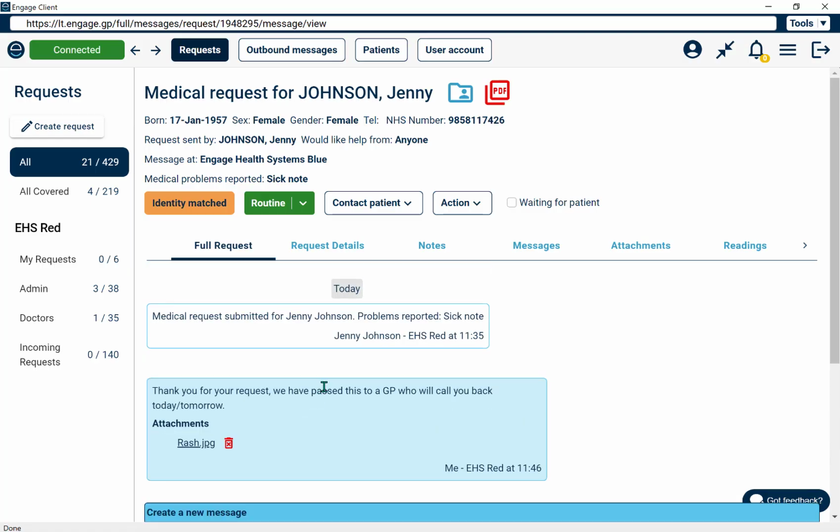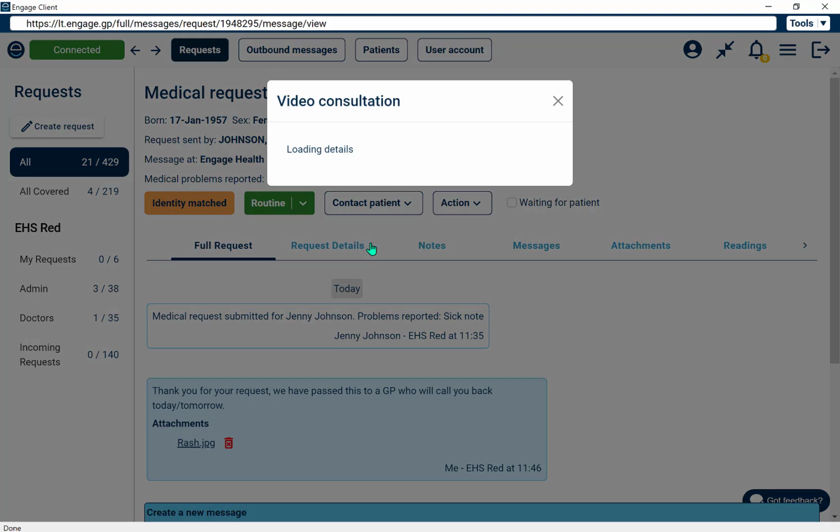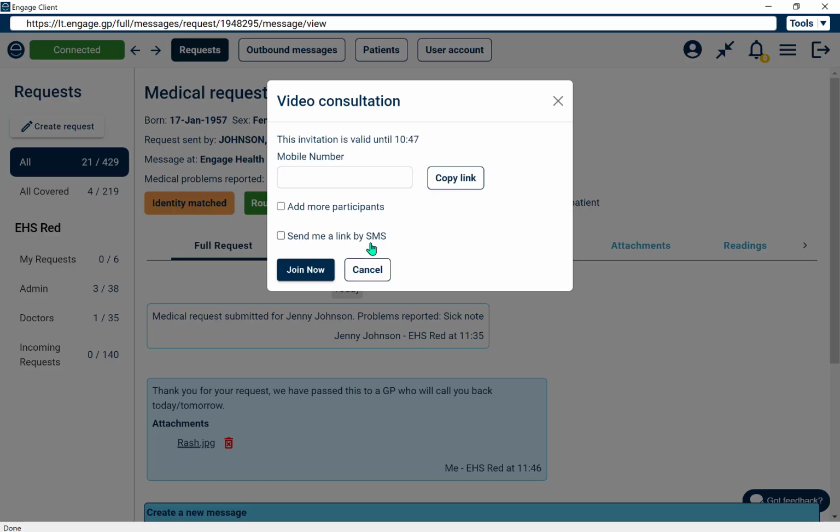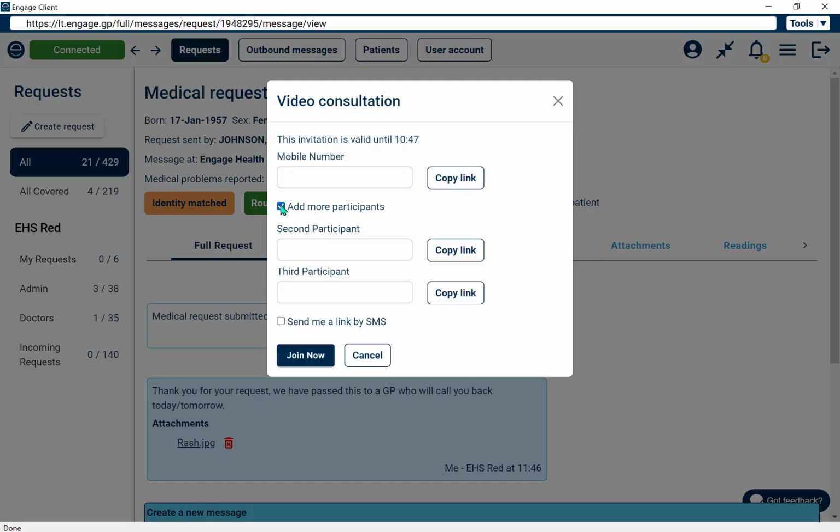If I wanted to start a video call with a patient, again, I could go back to contact patient. This time I'm going to select video consultation. I can populate the patient's mobile number if we didn't have it already. I can copy the link and send it via the two-way message or in another means. And I can also click to add more participants.